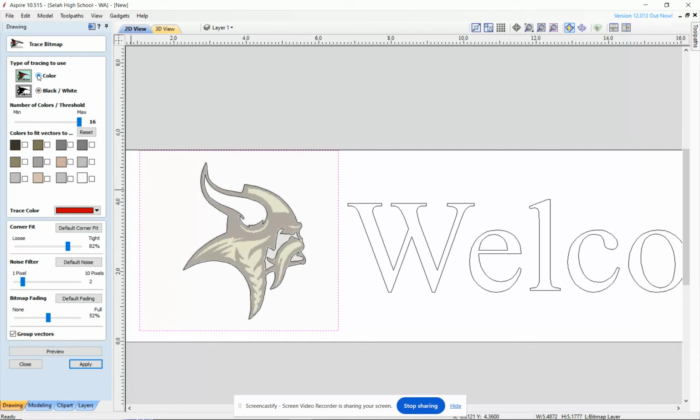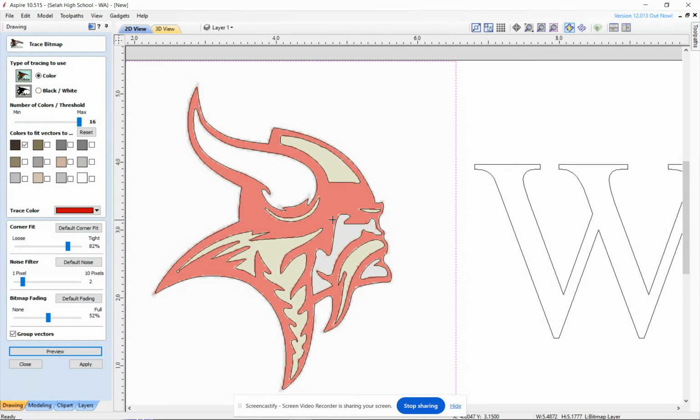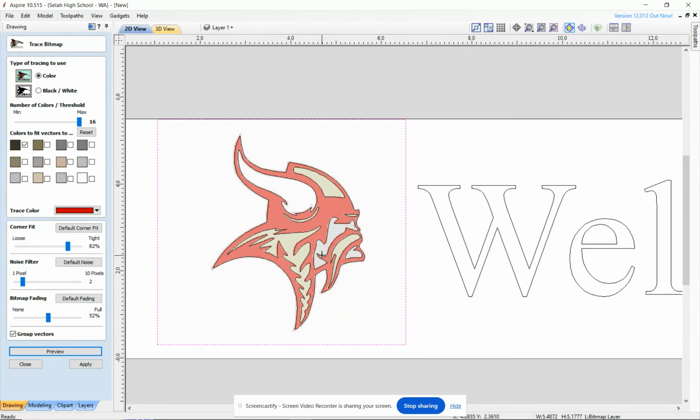Okay, so we'll go to colors, and these are all the major colors that the program sees that make up this logo. And I'm just going to choose this first one here, and it looks like everything that's here in red is going to get traced out. I'm going to hit preview, and that actually looks really good just by choosing that one. You can choose others, but again, you start to lose detail depending on what colors you choose.